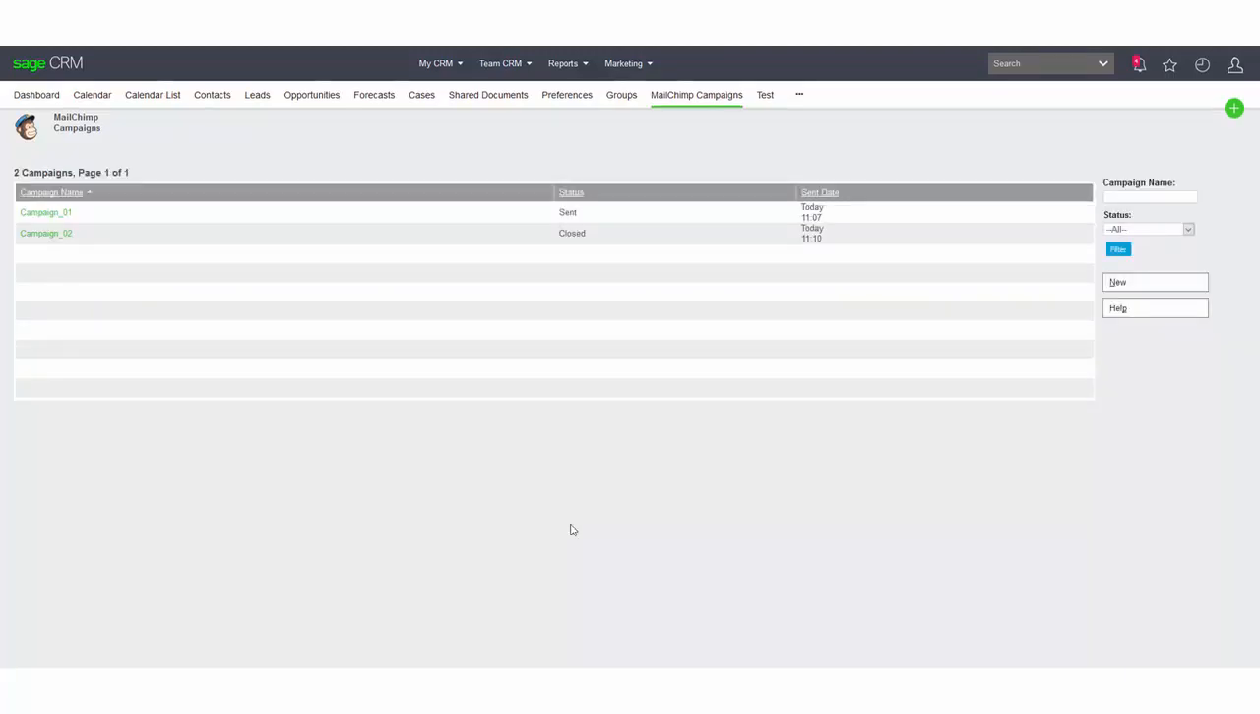The system that I'm using only has a couple of MailChimp campaigns, but you can see that one of these is now marked as closed. Therefore, closing MailChimp campaigns in Sage CRM is a particularly convenient mechanism, because when you have a long list of campaigns and you want to concentrate on the current ones, you can now move the old or unused campaigns out of your way.